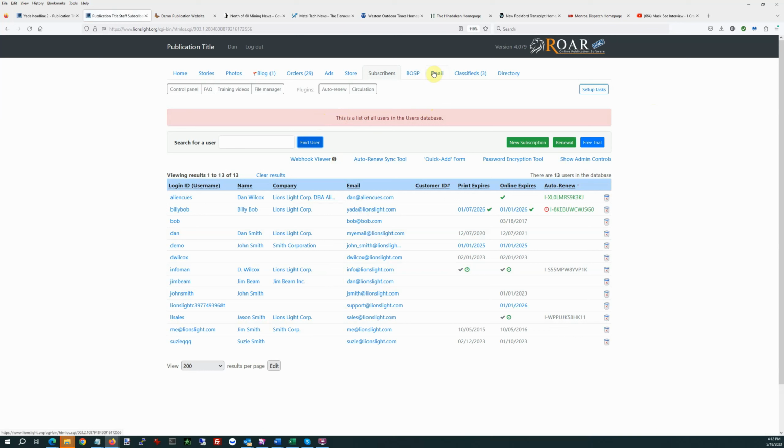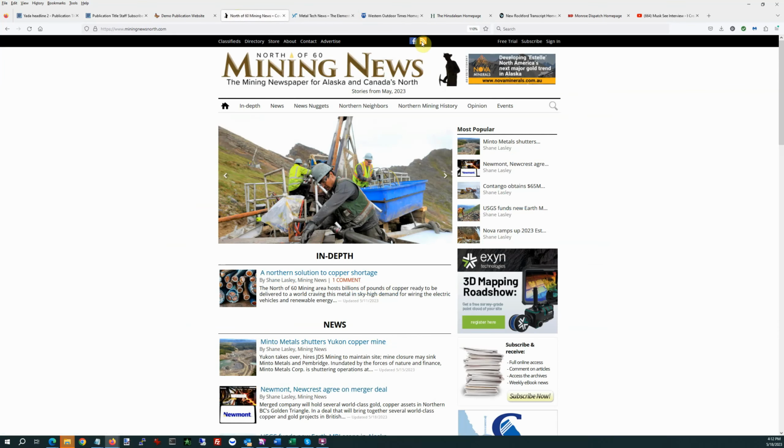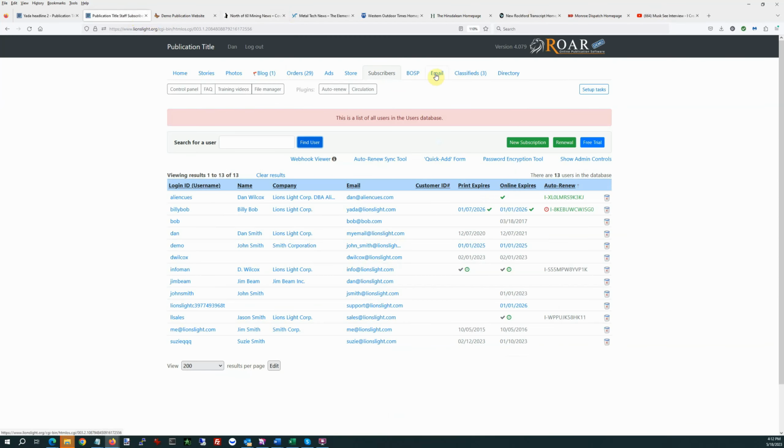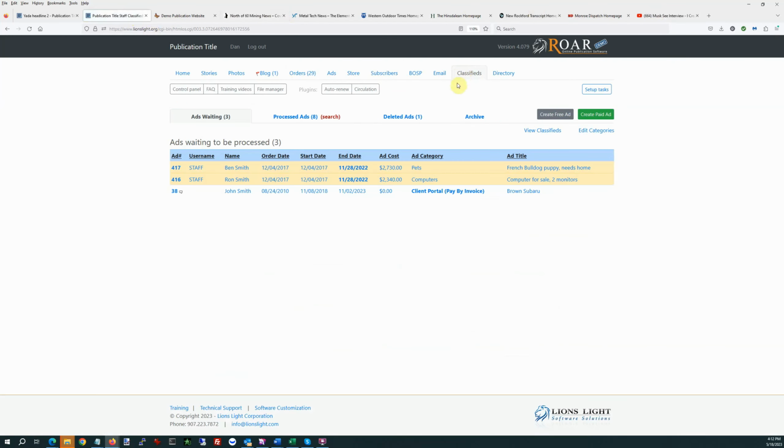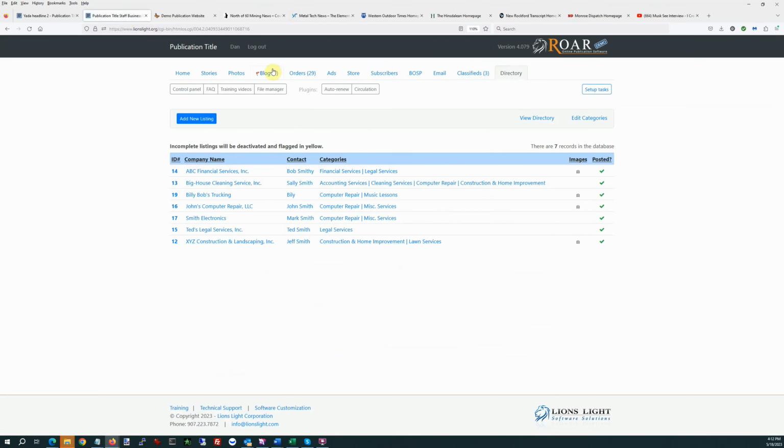You probably won't use our email tab for preparing your weekly email to your subscribers. You'll typically just use the RSS feed that's provided up here and sync this with your Constant Contact account, and it will create your HTML emails for you if you just do that, or MailChimp, either one works. And your classifieds roll in here and you approve them. Your business directory is here, and the list goes on.